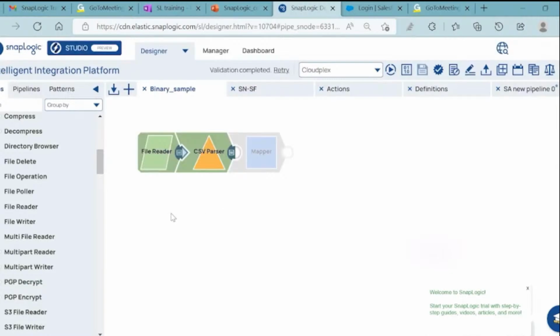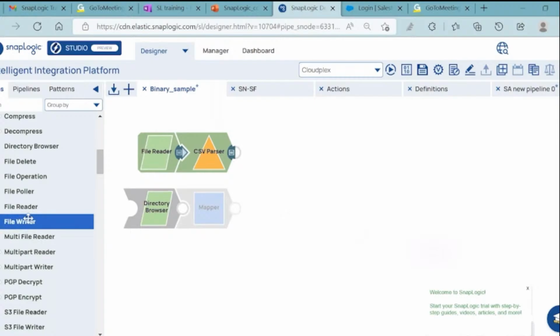In the same way, we have the Directory Browser snap, which will browse the files, which means just list the files present in the given directory. It will just list them, like Windows Explorer: if we open it, all the files will be listed. Yes, that way. And File Writer.